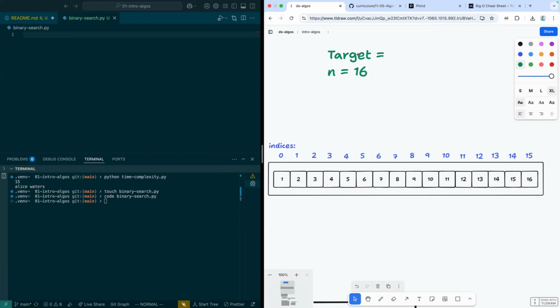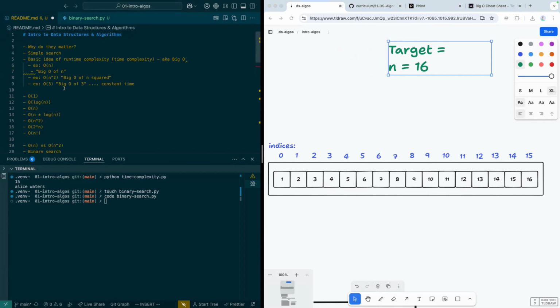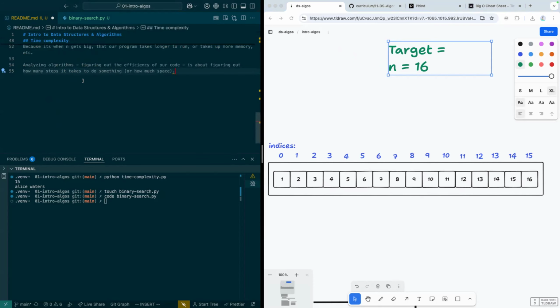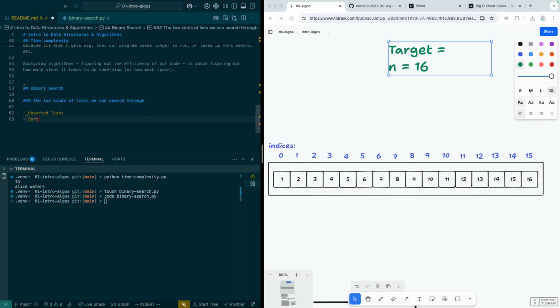Okay. We'll put this off here for the moment. What we're going to talk about now, it's way down here, is binary search and divide and conquer. There's a couple important things to know about binary search, and really there are two kinds of lists we can search through: unsorted lists and sorted lists.